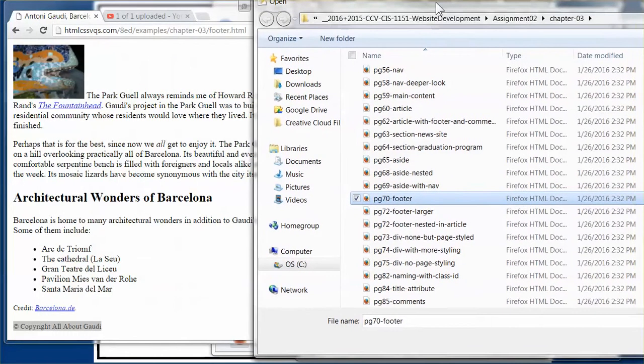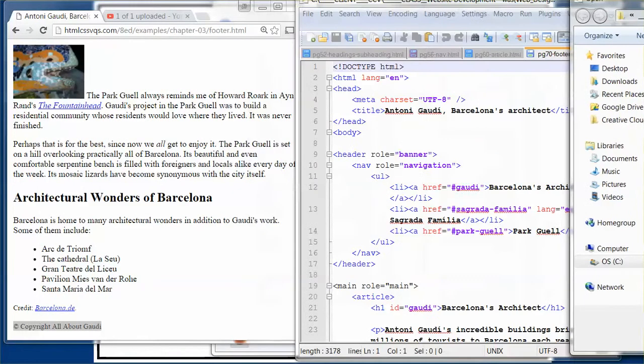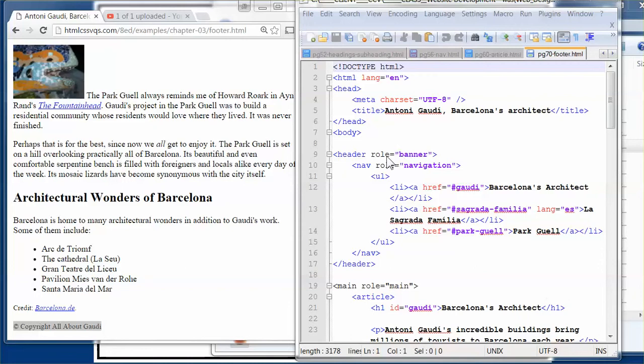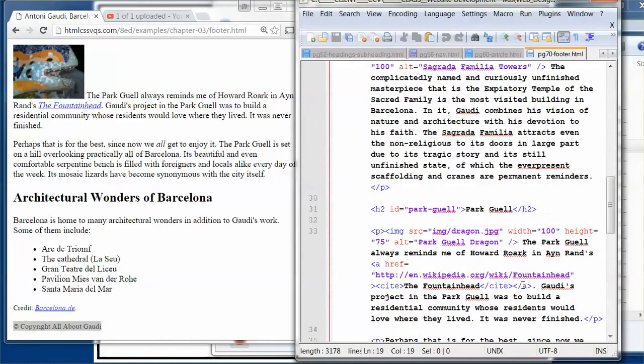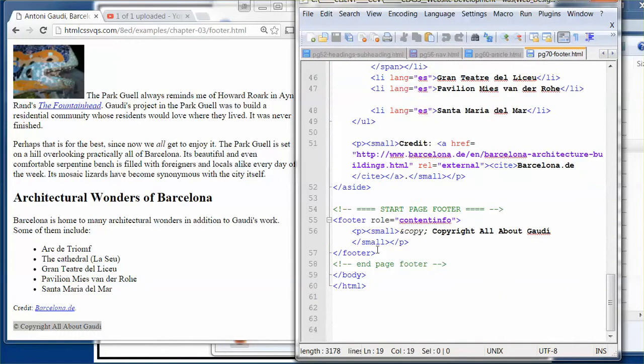If you're on a Mac, it's a little bit different. And we're going to look at this footer, and really to see the footer, we have to scroll all the way down to the bottom to see this footer code. And that's why sometimes your examples are not going to show all the code, because we're starting to build on them.